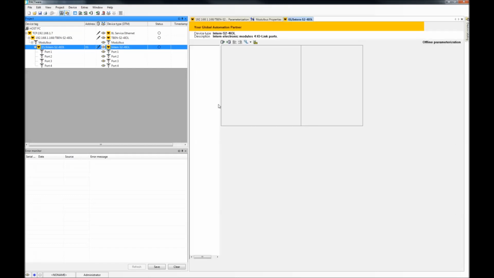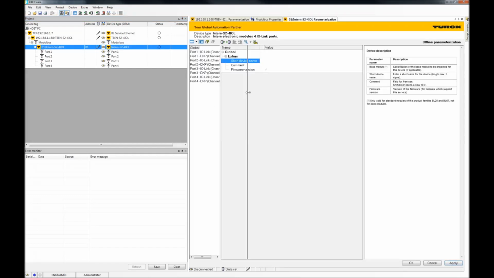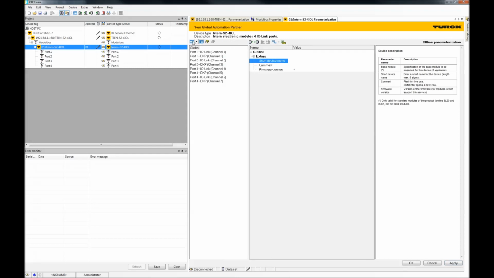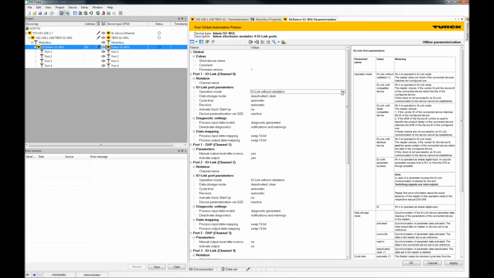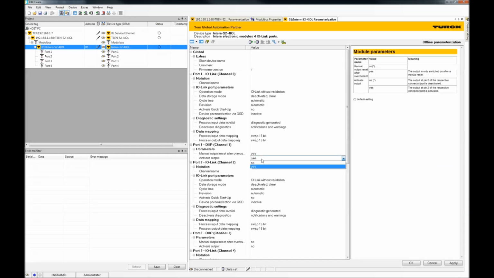The next thing is we want to configure our ports. So there's this here. Turn this off, you get a different view. Basically, because I'm offline, these are the defaults. You can drop down here. You basically need to activate this, activate that. So I'm going to say this is IO without activation. Activate output, yes.